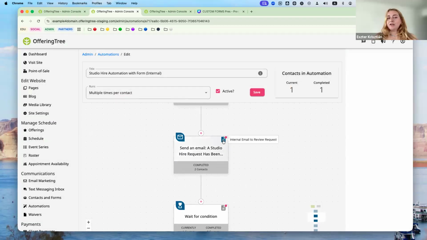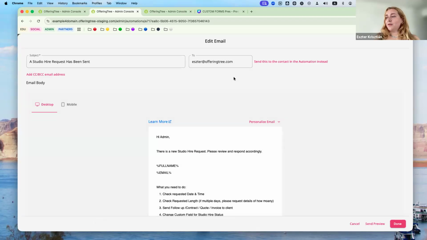And then I'm going to send an internal email. So this email is only going to be sent to my admin person or to the owner of the business or whoever it may be, but not the actual client. And the way you do this is when you're editing your email, you change this because usually it would be like this, but I don't want it to be sent to the contact who triggered this automation, but I want to send it to the admin person. So that would be me at this moment.